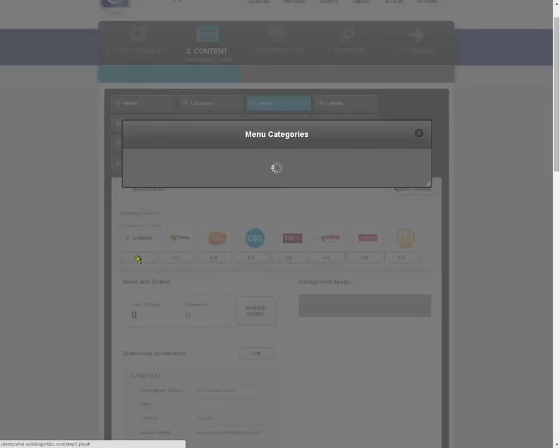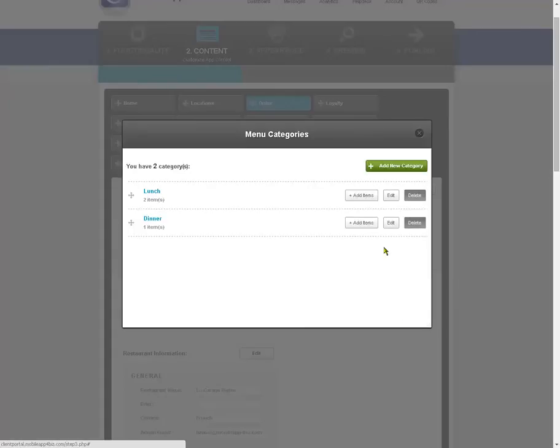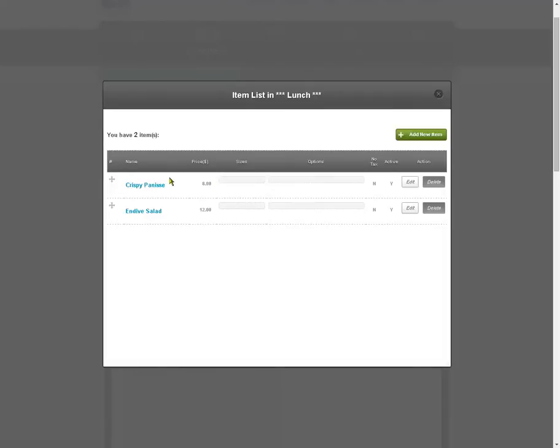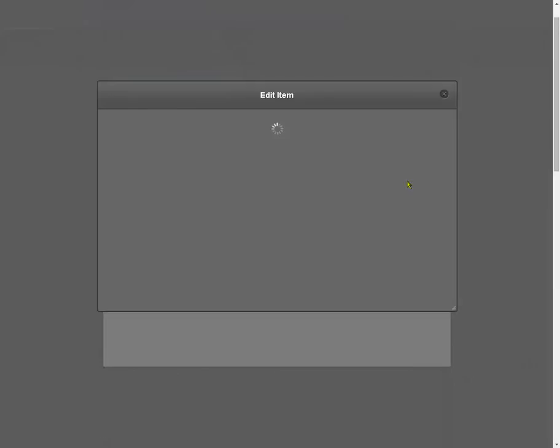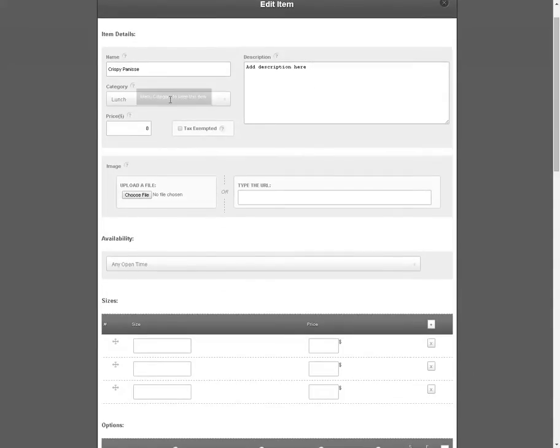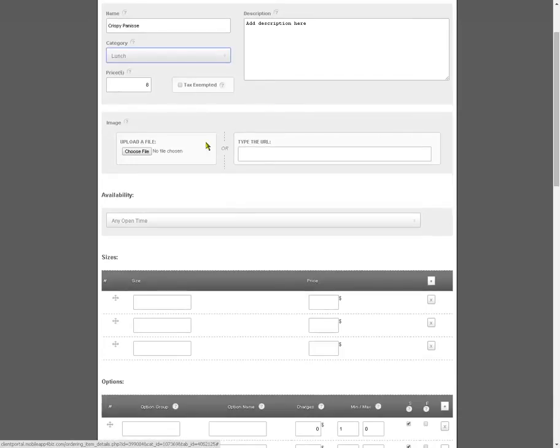You go to edit, since we have opted for the custom form because we don't have a service already. So what I did, I added two categories, lunch and dinner, and then I added two items in the lunch menu. Okay, and so I want to edit. I go into edit, and what I can do here, I can add a description. If I want to change the category here, I will select dinner, but right now it's lunch. Price is $8. I can upload a photo. I can make it tax exempt.